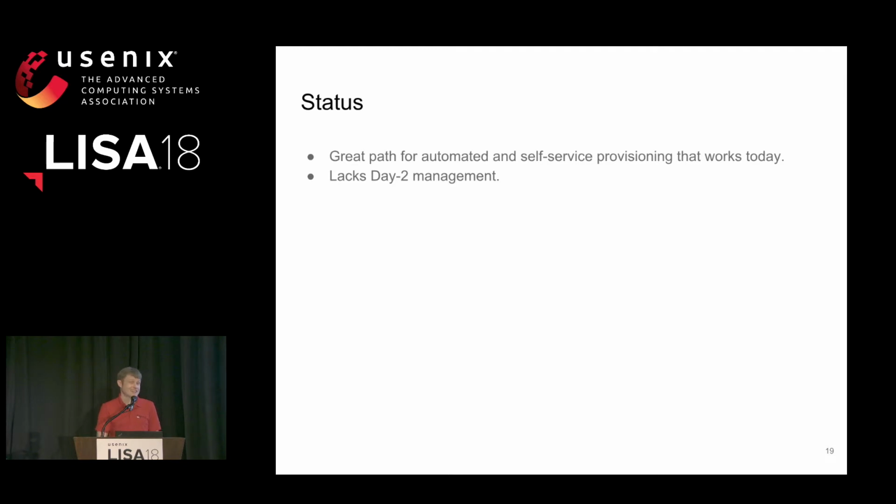Okay, so what's the status, the bottom line on this particular ecosystem before we look at the future? This is a really great path for you to take for self-service provisioning. If you want today to make some services available inside your cluster, for example, to teams of developers, this is the great way to do it. It does lack day 2 management.